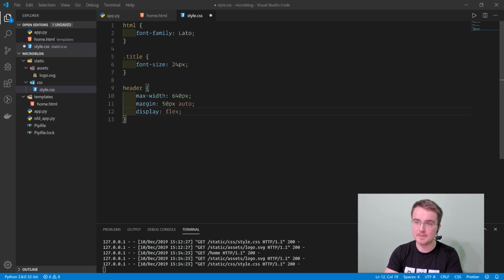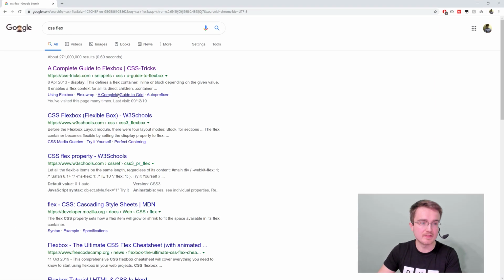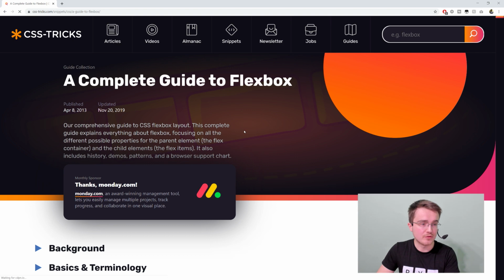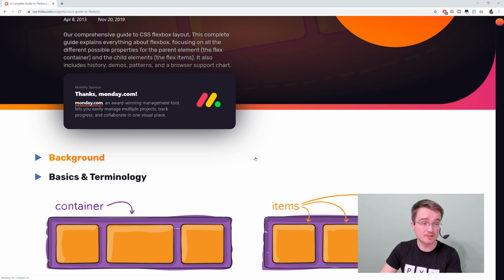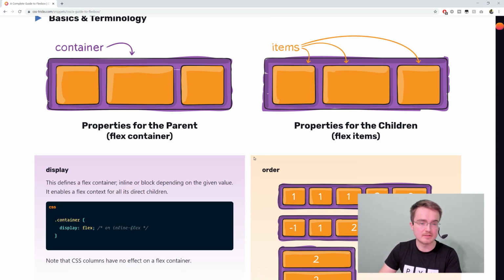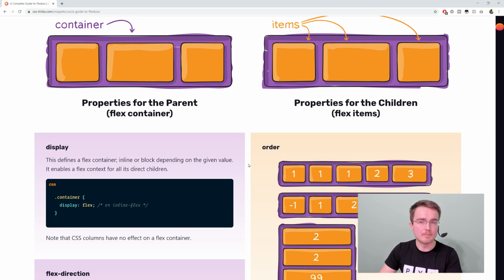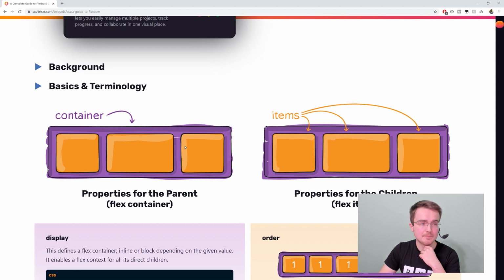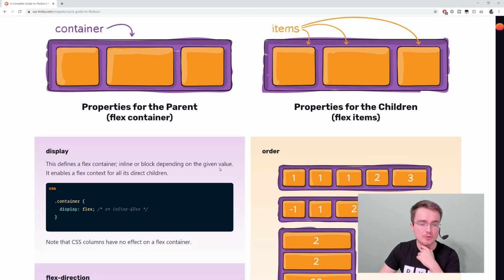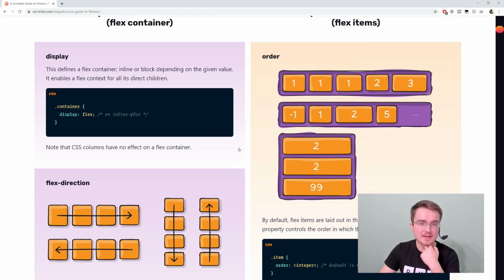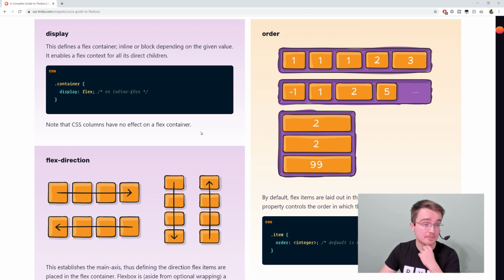Now, I would love to be able to link you guys to some sort of awesome guide written by me on Flex, but really, there is nothing better than a complete guide to Flexbox from CSS Tricks. So hopefully they don't mind me linking to them. This is awesome. If you're going to ever use CSS, I Google this daily, basically. So what this guide gives you is a guide of what it is and how it works. And then it also gives you all of the different properties that you can use with Flex for your elements.